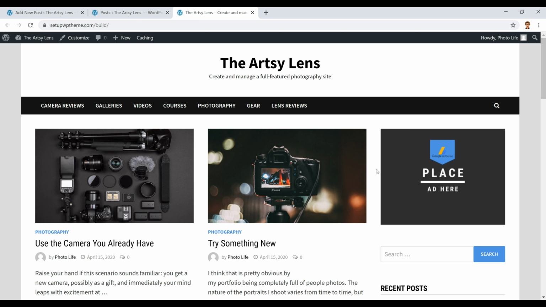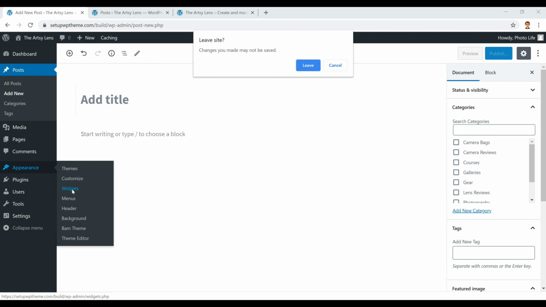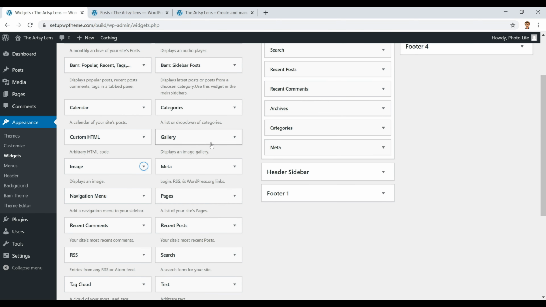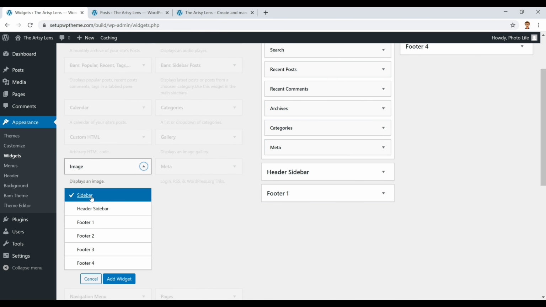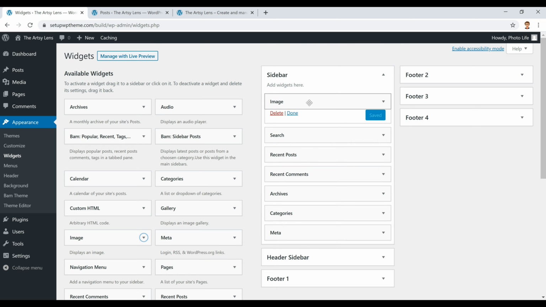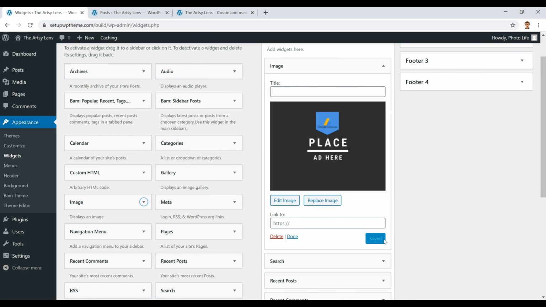And then if you guys want to add a banner or clickable image here on the sidebar, all you have to do is go over here to Appearance and then click on Widgets. And then once you get here, all you have to do is go over here to where it says Image, make sure the sidebar is selected, and then click on Add Widget. And then you will see that image right here, and then you can just upload the image that you want. And then after you do that, you can click Save.